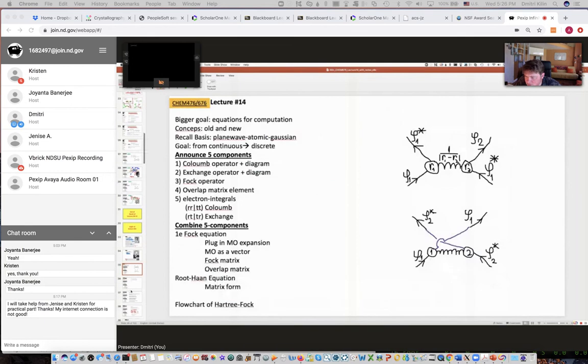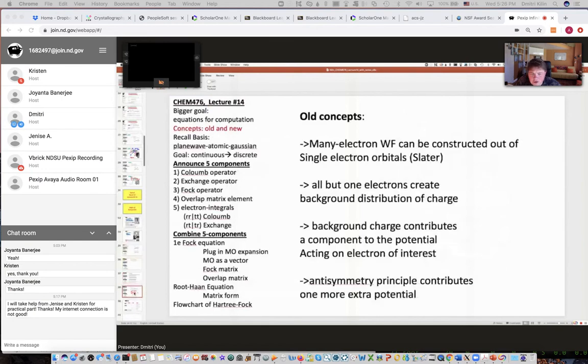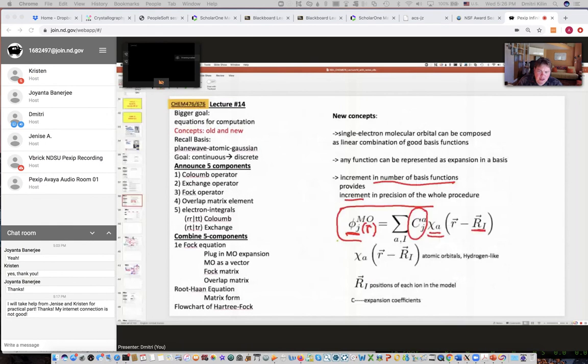So let's focus. I'll skip a couple of slides. Let's focus on the way the molecular orbitals are composed out of atomic orbitals.